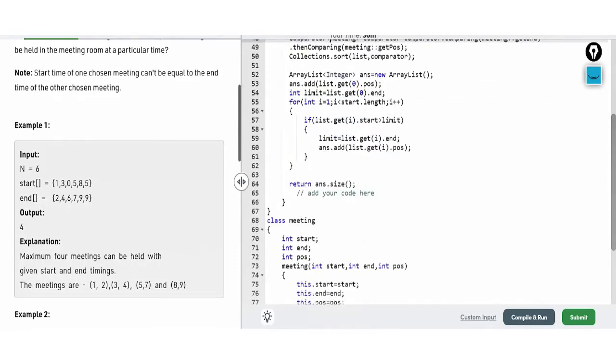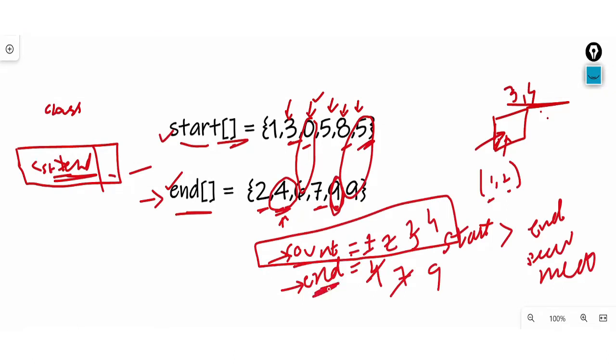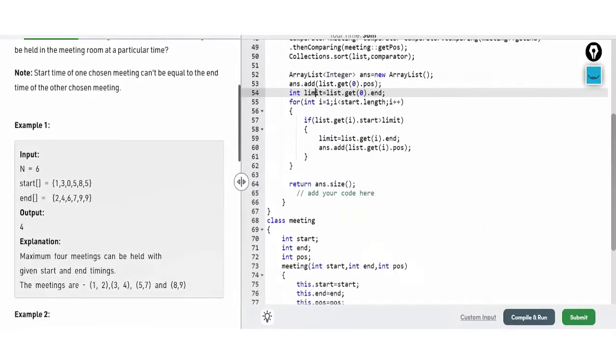After that, I have taken another array list, the answer array list. This is only to showcase that in case we have to give the actual timings. Otherwise, we can just go with the count as well, which I will show in the Python solution. So this is just for that. And I have added the position in the answer. And the limit, as I have shown, is the end timing when the last meeting is ended. So that is the limit here.